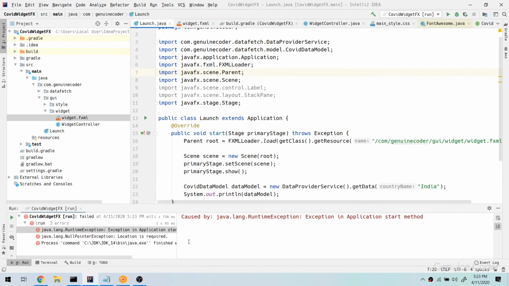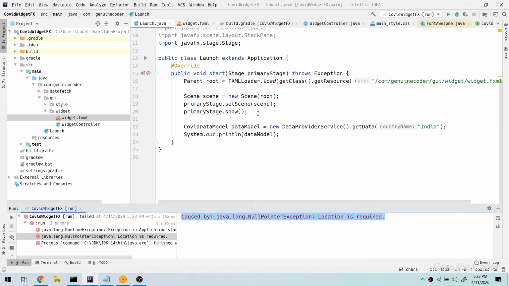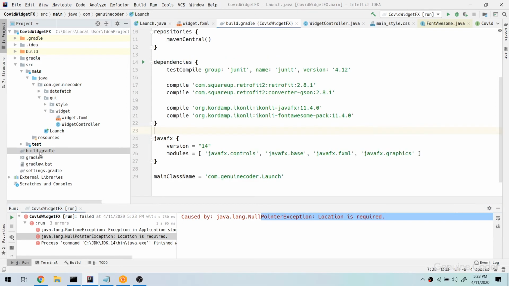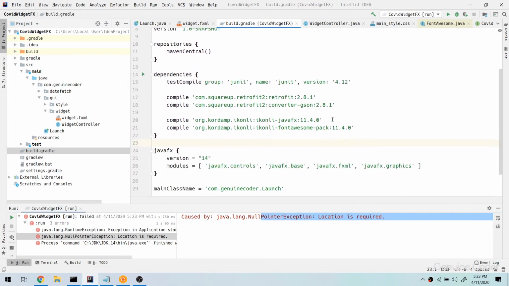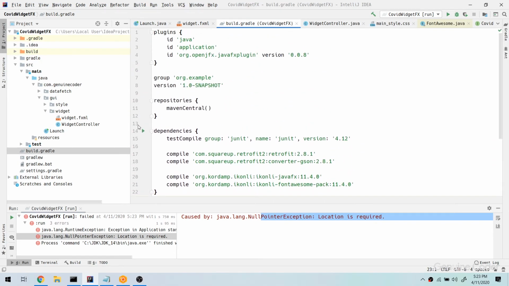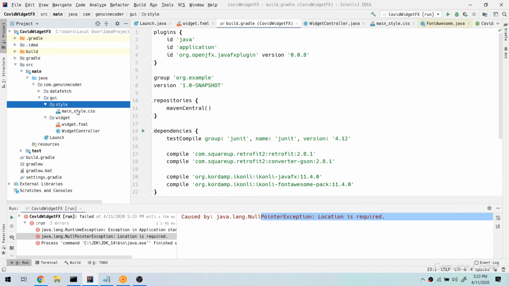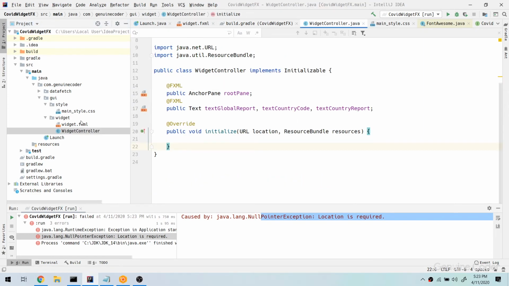I'll tell you about that in detail. You can see here that it is showing this error, location is required. A lot of people were reporting this error, like they can't run the product because it is always showing location is required when working with build.gradle. That is because when the build happens, the build is not considering the fxml files or the css files. It is only considering the Java files.